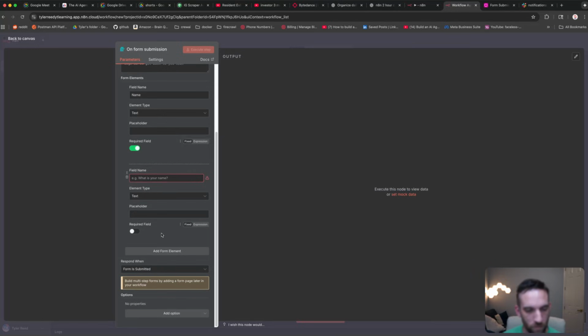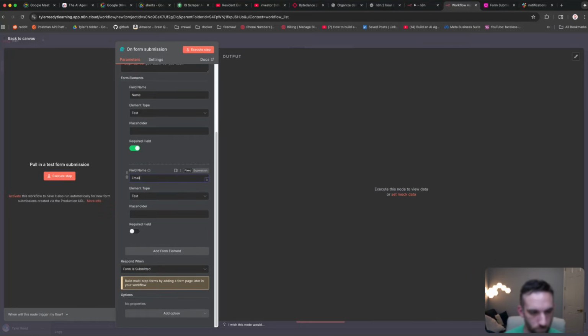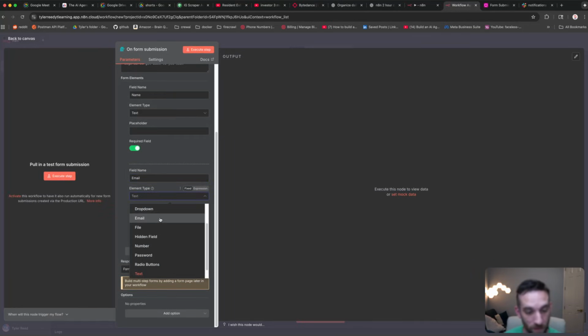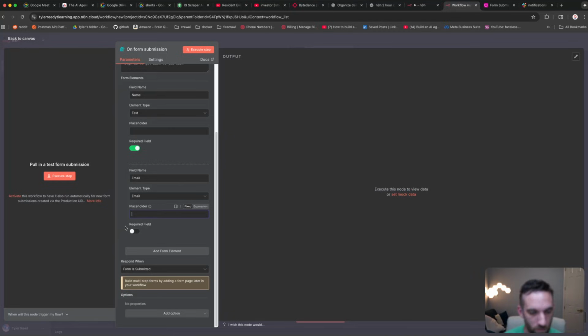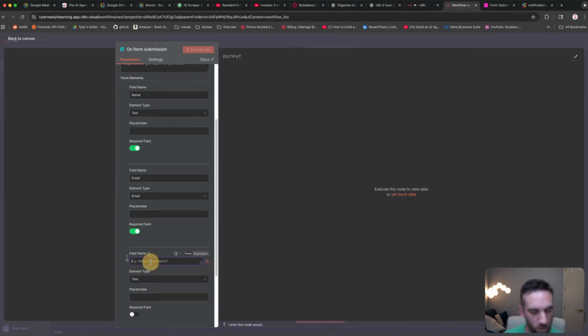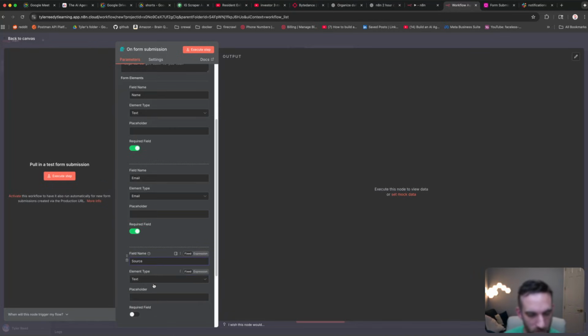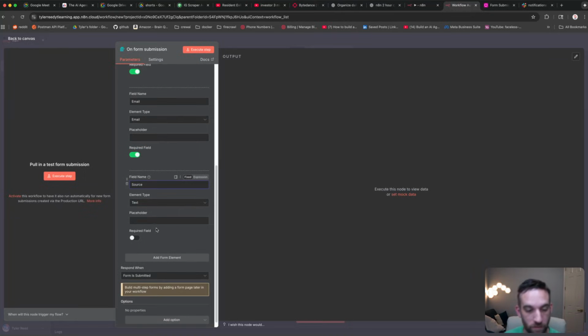So we're going to add another form element. This is going to be email. This actually has a dedicated field called email, and this is also going to be required. We're also going to have another one called source. This is just kind of where they are submitting from.